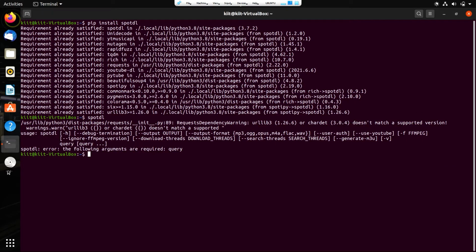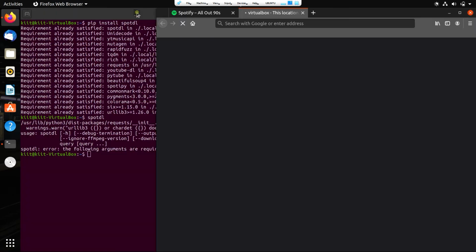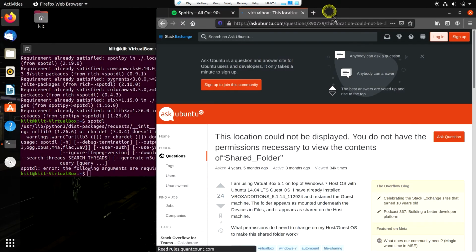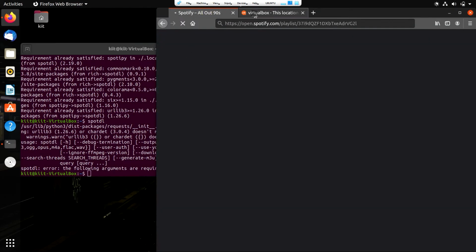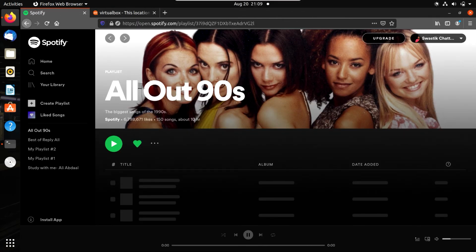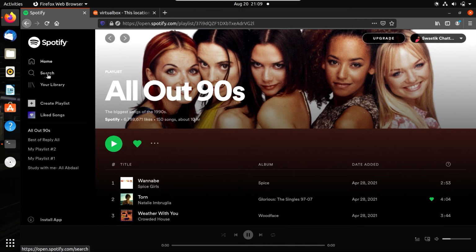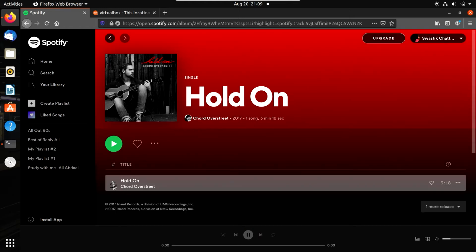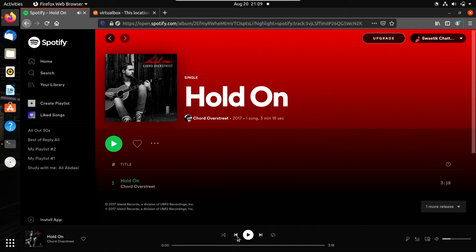So now I'm going to download a song. So let me go to my browser, and now let me minimize my terminal. Go to your browser and go to Spotify, and then search for a song. So let me go to the search button. Now let me download this Hold On song. Click on the song, and you can actually check the playback. Just click on the play button, and you can check whether it's playing or not. It's not mandatory. So now let me pause the playback.